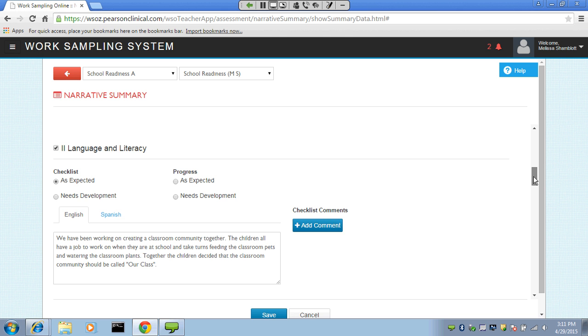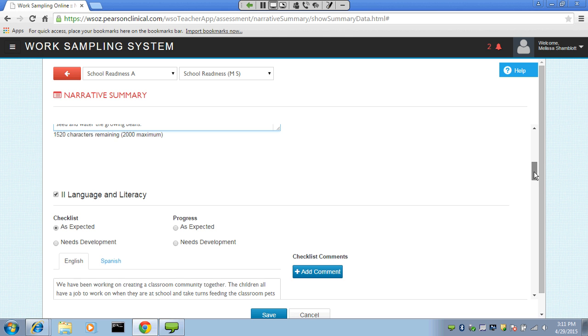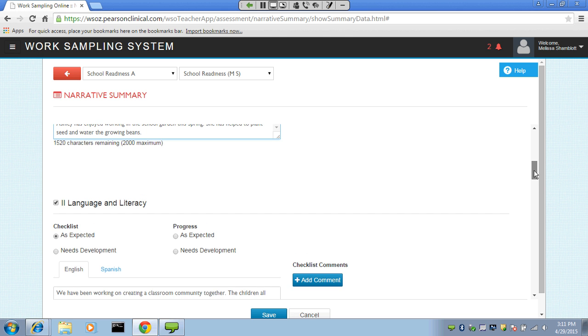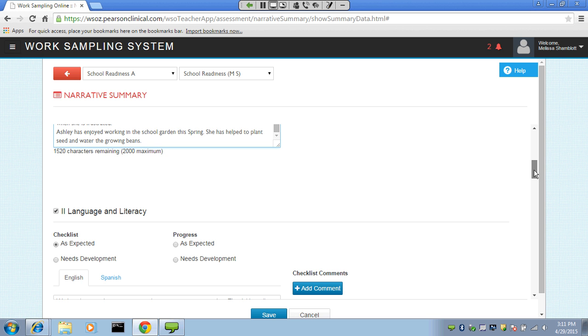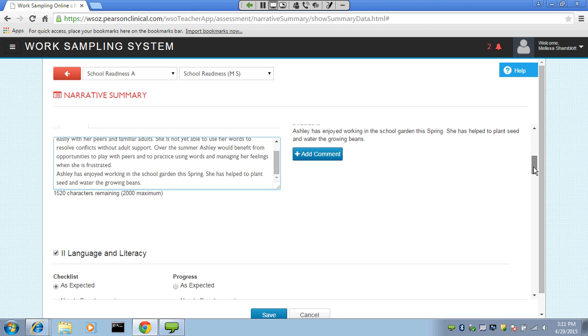So a really great time saver, and I wanted to make sure I pointed that out if you're not familiar with that feature. I know it can take time to write summary comments at the end of the year along with all the other things teachers are typically tasked with, so it can be a helpful tool to at least be aware of if your program is using the summary report.